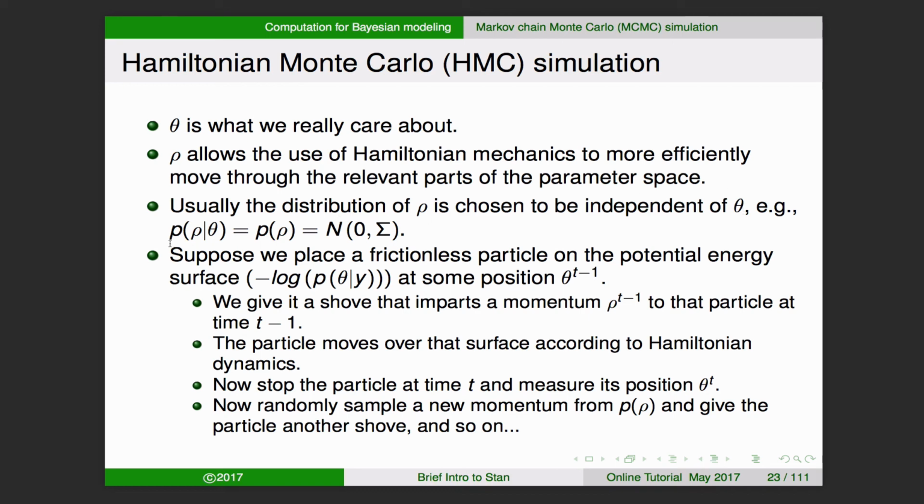And a typical example we show here: the distribution of rho given theta, if it's independent of theta, we can simply write that as the distribution of rho with no dependence on theta. And we often pick something convenient, something perhaps like a normal centered at 0 with some covariance matrix in here. So that's just a matter of convenience for our calculations.